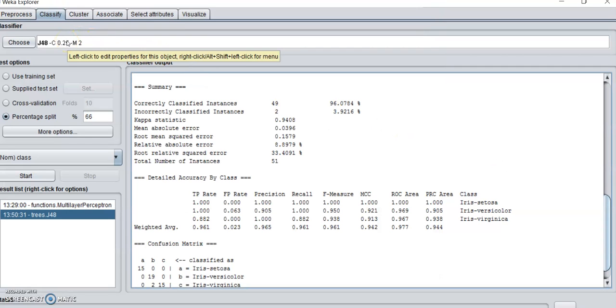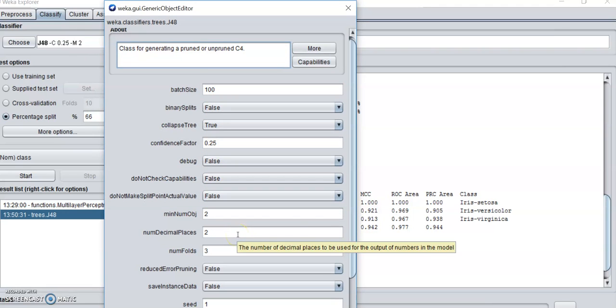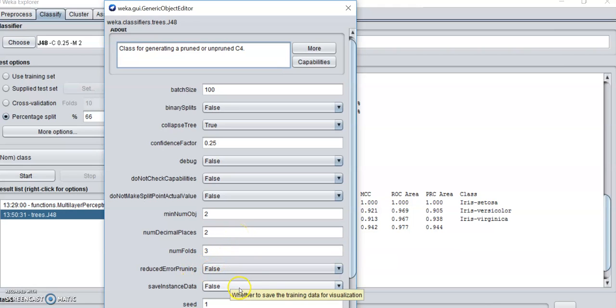How do you change them? By clicking here. And what might be interesting to change? Reduced error pruning. Seed, sub-tree raising. So these are all things that have to do with the algorithm itself, and you can change certain factors in it. So, unpruned, okay, so let's try that.